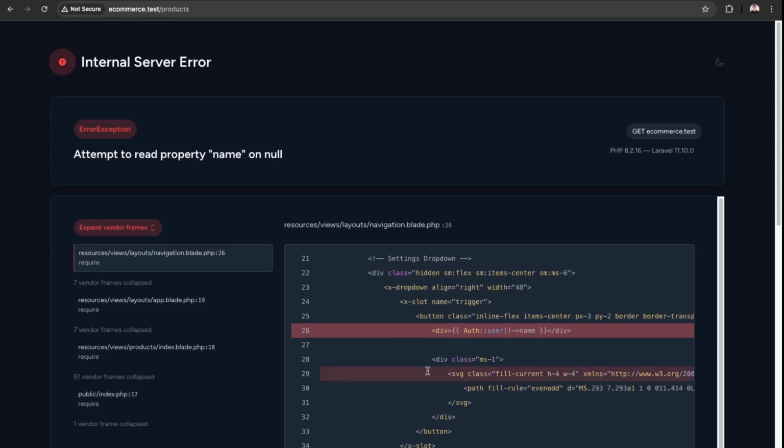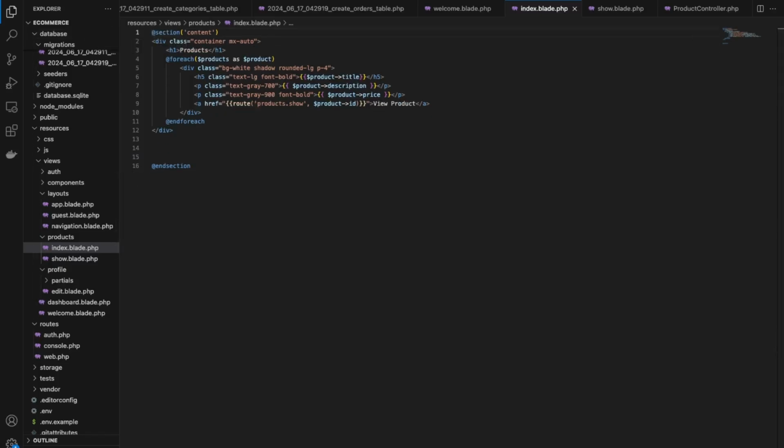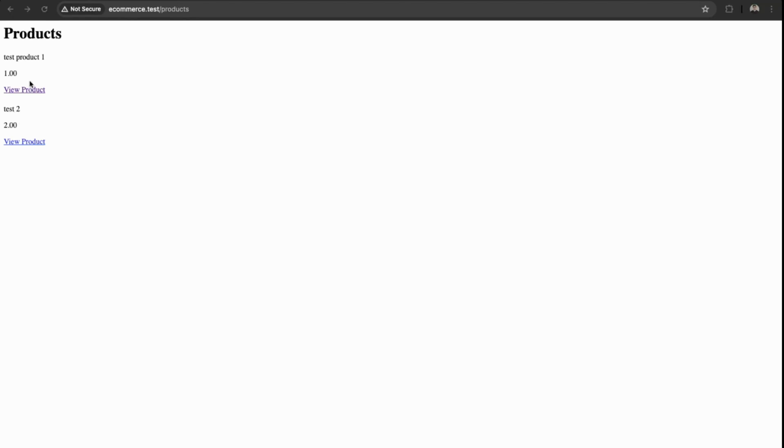Okay, so attempt to read property name. So let's just double check again and just remove the extends.layout.php and see what happens. So let's go back and refresh. Okay, so it's a blank screen. Let me just remove the content over here since we're not extending the layouts. Okay, and save that. Okay, refresh. Great, so now we check again over here on our dash product routes. It's just showing again the list of products.